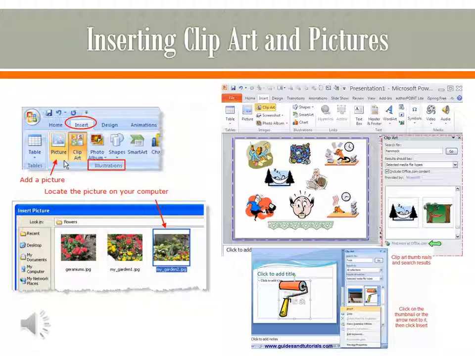Now if you wanted to insert a picture from your computer, then you would click on that Insert tab and click on Picture, and as soon as you do, a file box is going to open up, and it's going to want you to look for that picture within your computer. So make sure that you know exactly where your picture is so that you're easily able to find it, and then again you would just double click on it like you did the clip art.